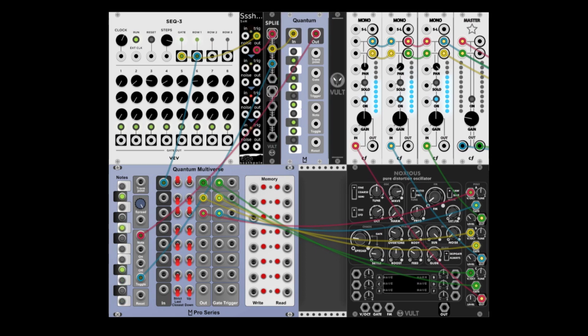Now what's going on here is that the sample and hold unit sends pitch information to Quantum Multiverse, telling it which note will be selected, and because it's quantized, it can, in this case, just select the notes within the C minor scale. But the sample and hold unit sends also a signal to the toggle input of Quantum Multiverse and toggles on and off the selected notes, so we get an ever-changing scale with a combination of the notes within the C minor scale.